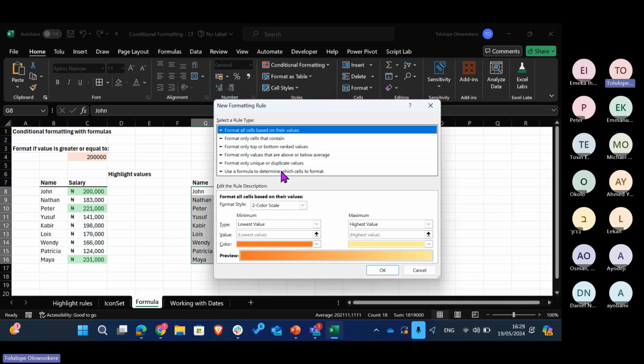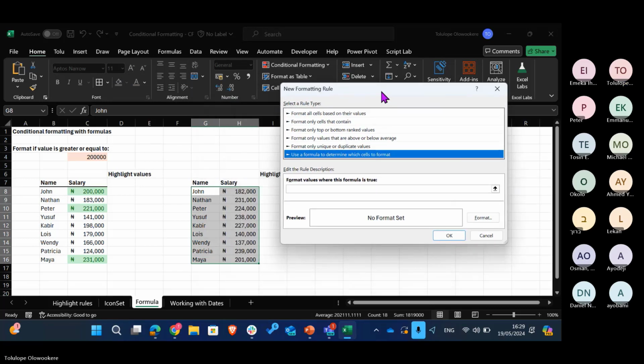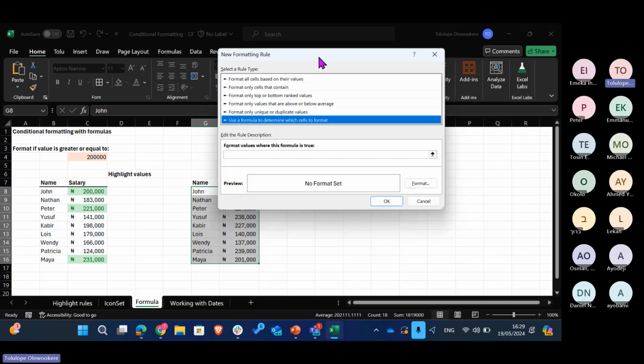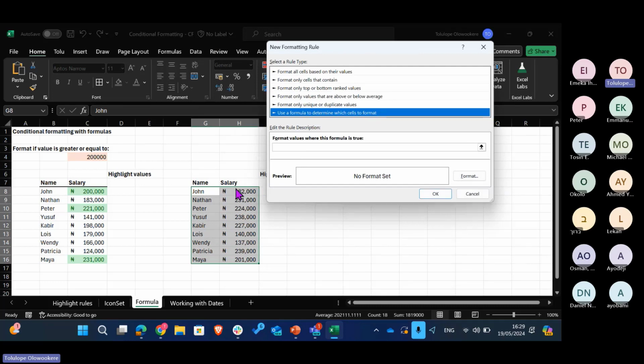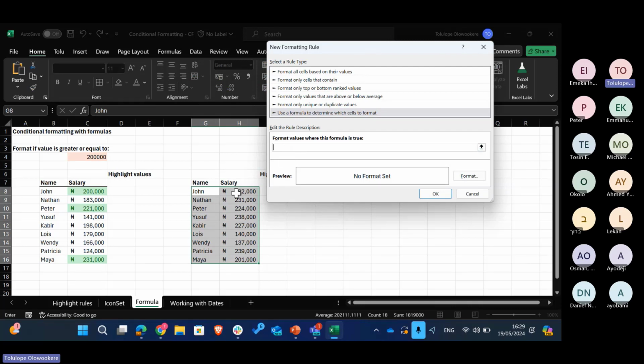Now, remember we're using a formula to apply this rule. So what is this rule going to be like? We want the value here. So I click on the formula bar to activate it, and then I click on the salary that I want to be applied. So I want to make sure that this salary is greater than or equal to 200,000.